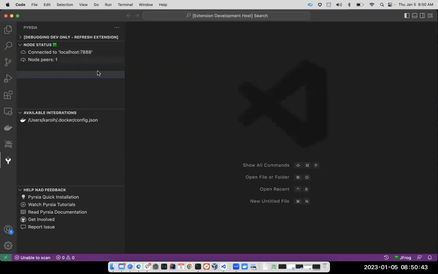So that's the node status, and we can expand this with maybe other functionality like starting and stopping the node. But it really depends what direction we're going to take Pyrsia, if we will encourage people to install Pyrsia locally, or if we're more likely to tell people to use some remote node somewhere else. So that one is responsible for interaction with the node.